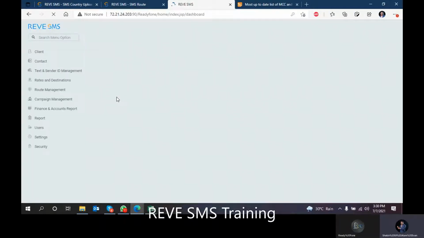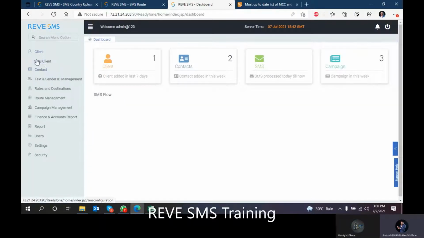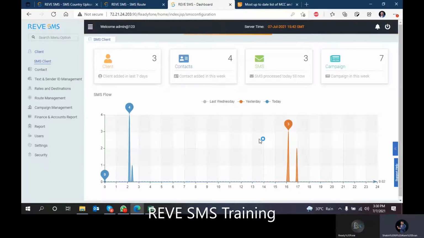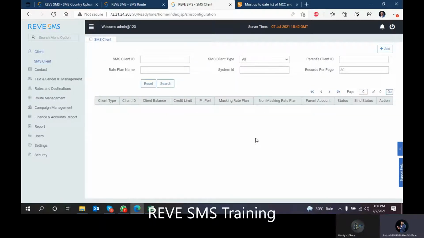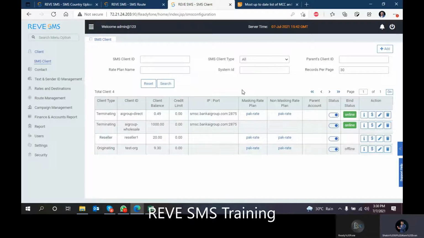So this is the client in a nutshell. Hope you understand the client's purposes and the client creation method. If you have any confusion in this so far... Yes, brother, understood. Okay.